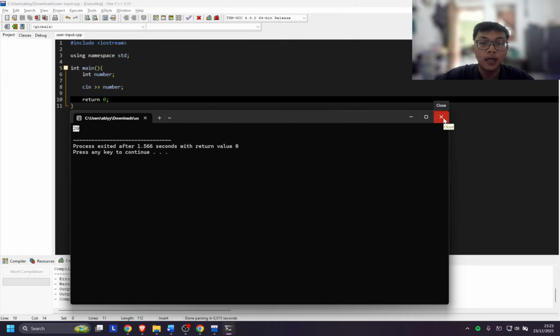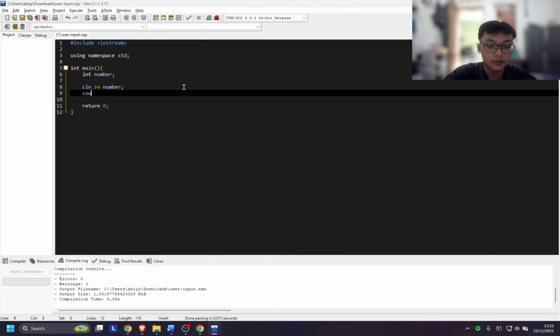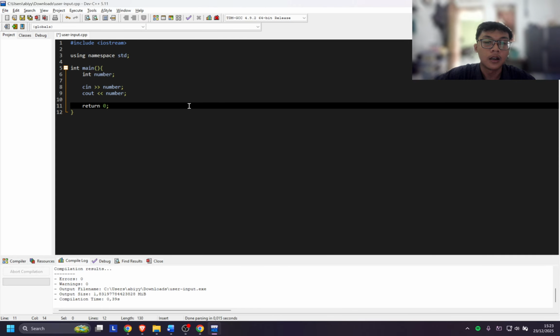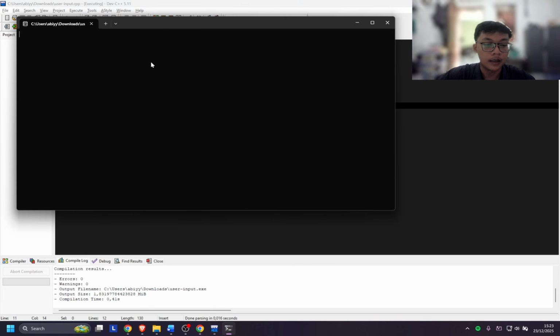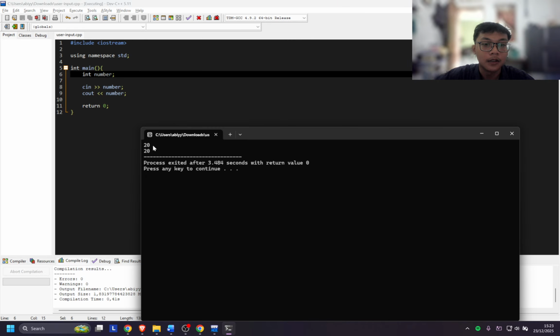If we want to see the output of number, we can write the syntax cout number, and then if we run the program and I input 20, the program will give the feedback or output as 20. That means the variable number is filled with the value 20.